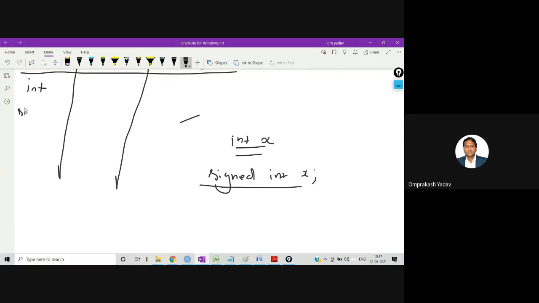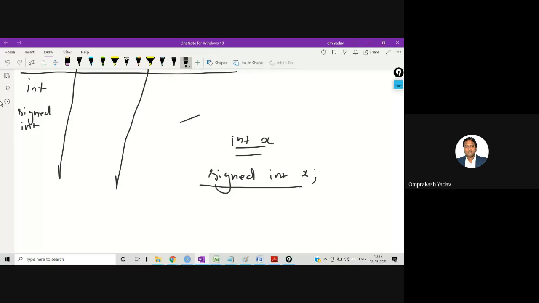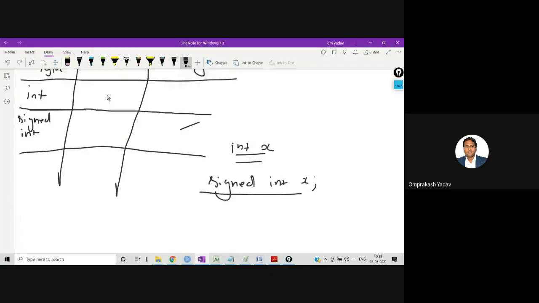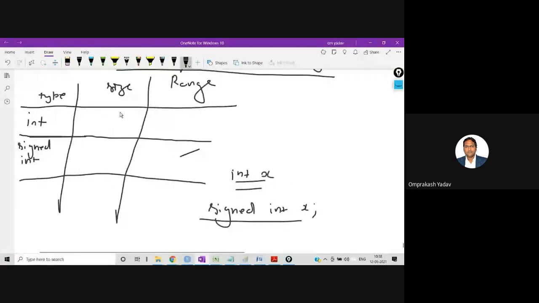Signed. Now it will allocate 2 bytes of memory. I'm not talking about 64-bit. On 64-bit, it will allocate 4 bytes of memory. So let's consider that integer will take 2 bytes on 32-bit. So I'm saying that 2 bytes of memory it will allocate.